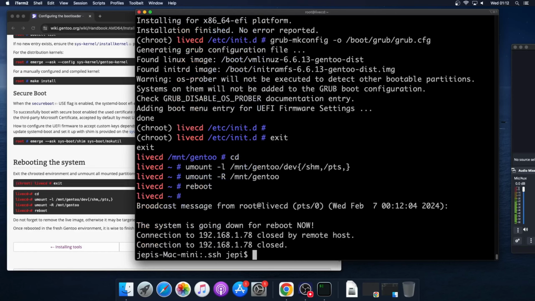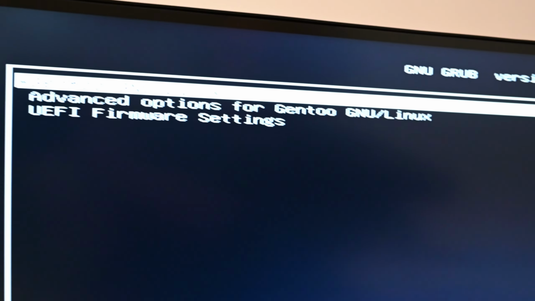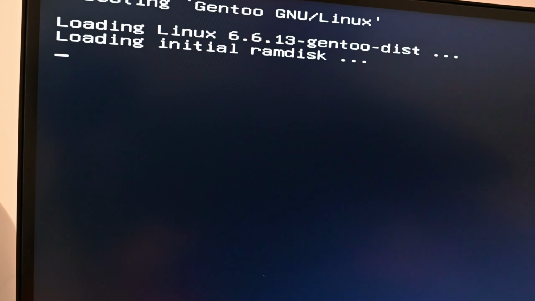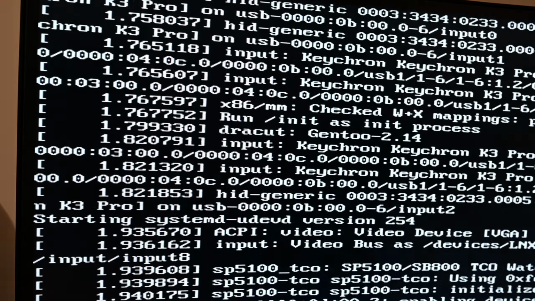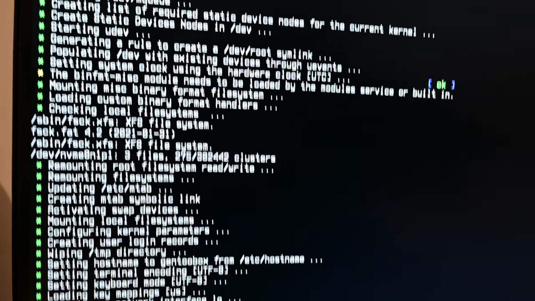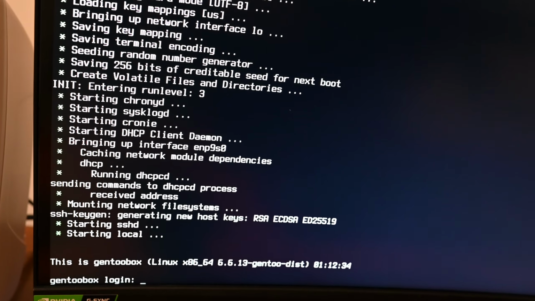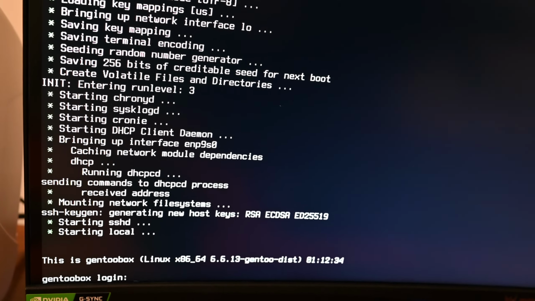Let's switch the monitor to the other input, and let's hope that we are able to start grub. So we have UEFI, yeah, we have grub. Grub is loading. Yeah. Look here, we have a prompt.